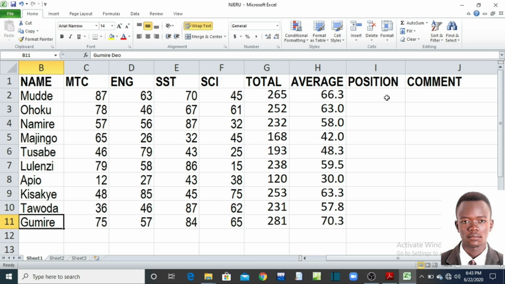Now I don't want you to type it here. Please and please, my learners outside there, don't use your eyes to see, then you judge. For example, in this case, you may judge that this is the first person because this person scored the highest mark, then you come here and type 1. That one is really an offense as far as Microsoft Excel is concerned.